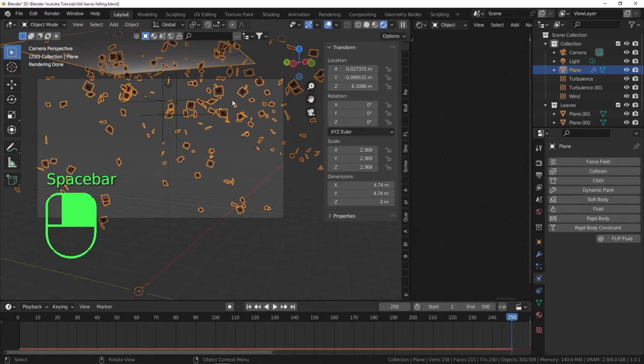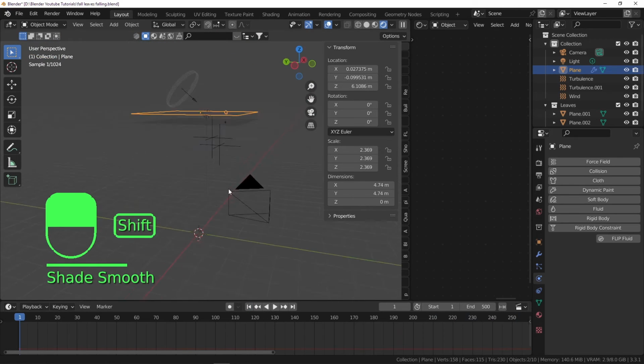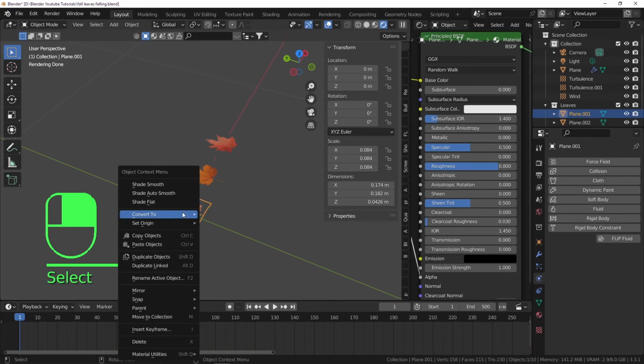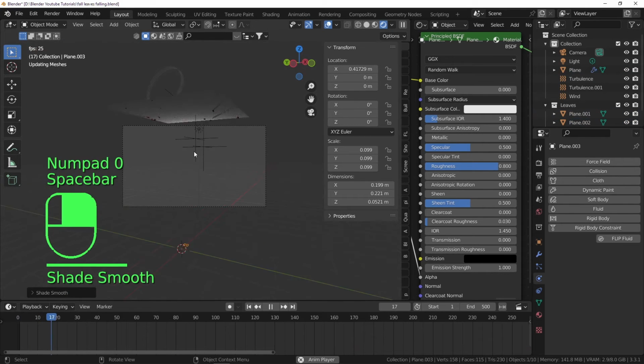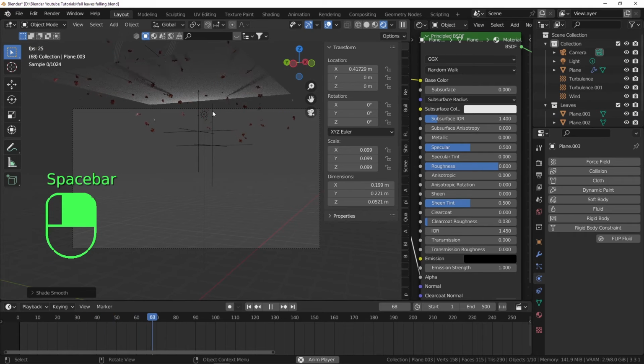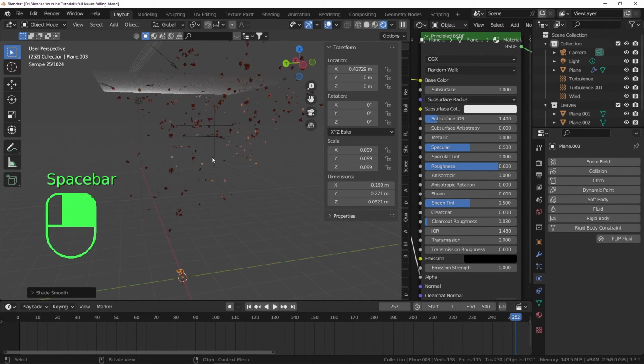So let's go into render view and see what it looks like. So set this to auto smooth, and let's select our leaves there right at the bottom and shade them smooth as well. Right mouse, shade smooth, and just play the simulation and see how it looks. So of course we've got some weird lining going on right now. We can change that very easily. And you can see that we've got some amazing falling leaves going on.